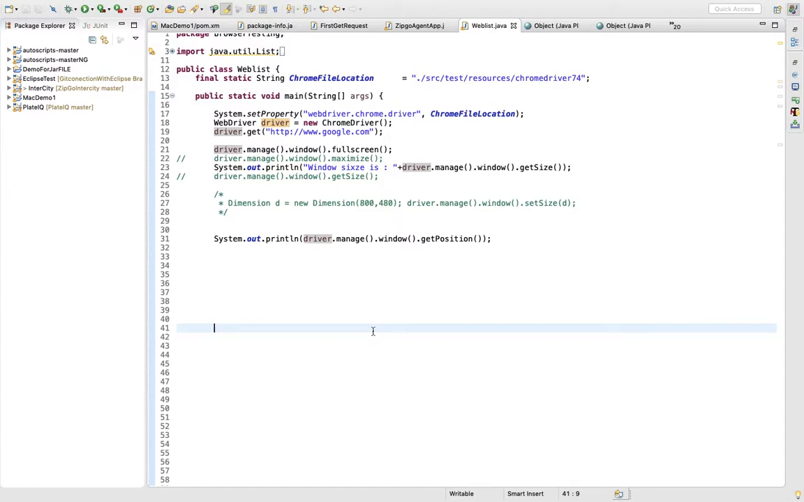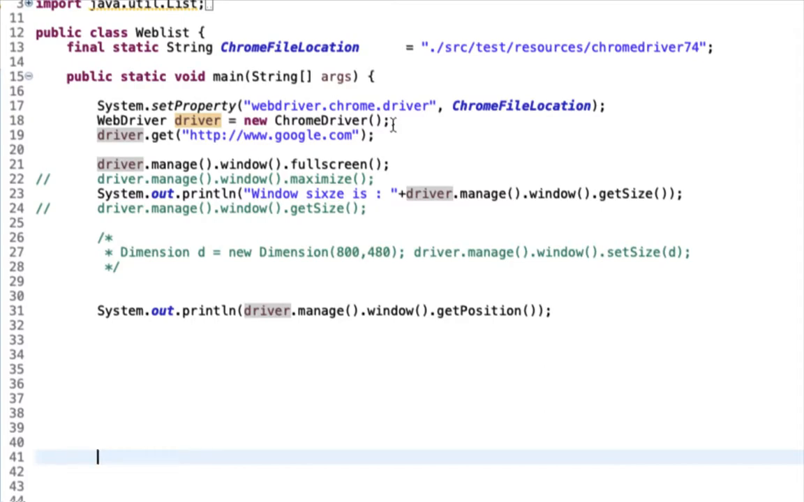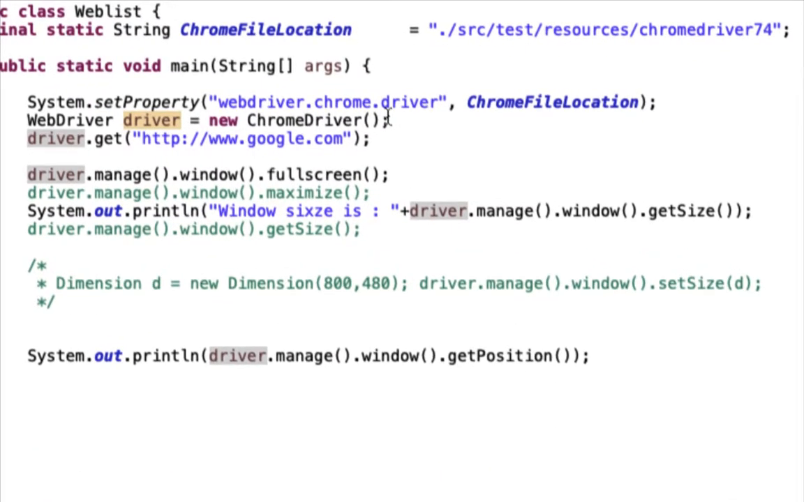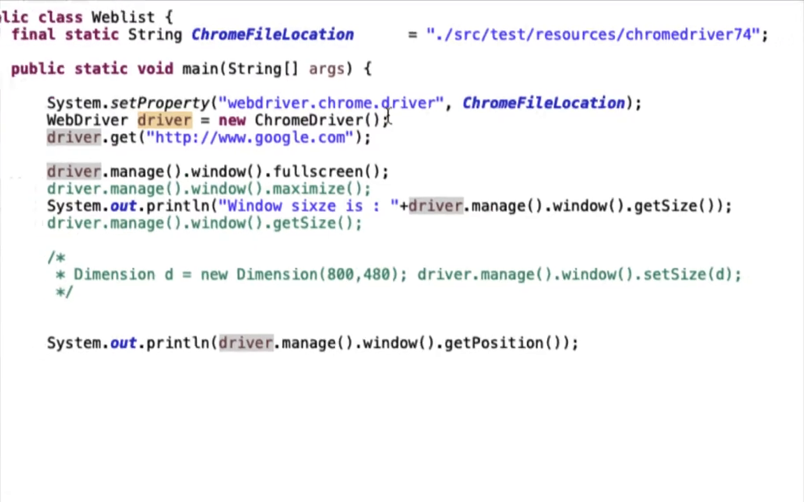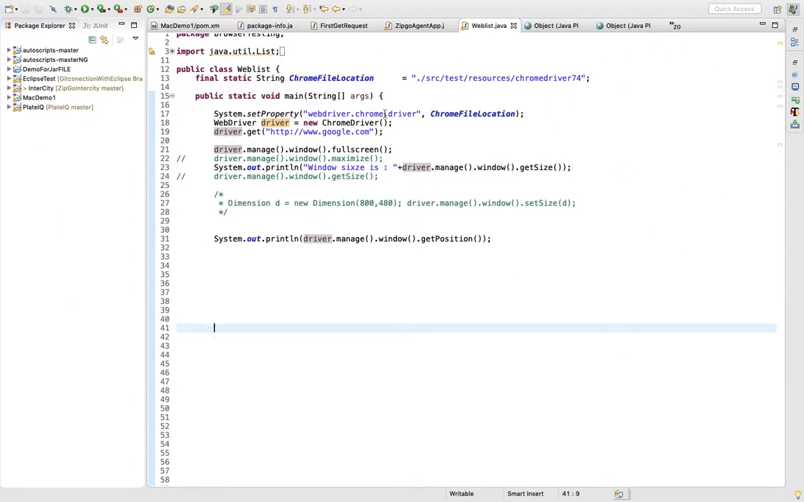Okay, so this is a brief description about the manage().window() interface of Selenium. More about other topics of Selenium we'll discuss in the upcoming video.